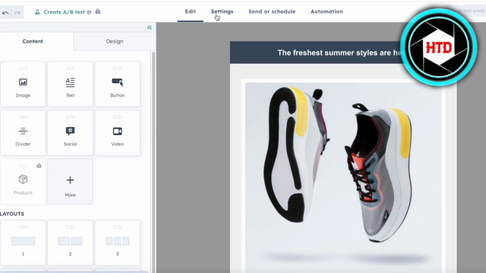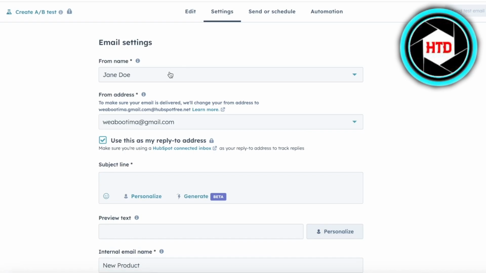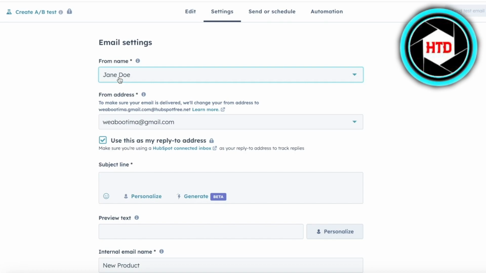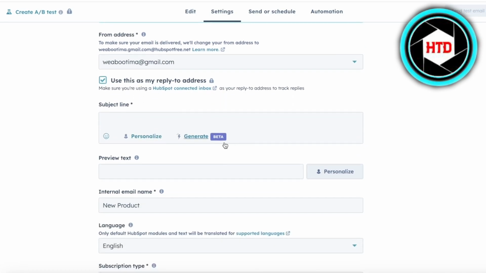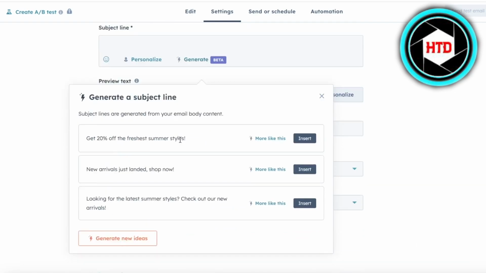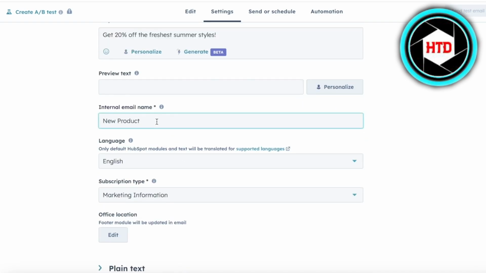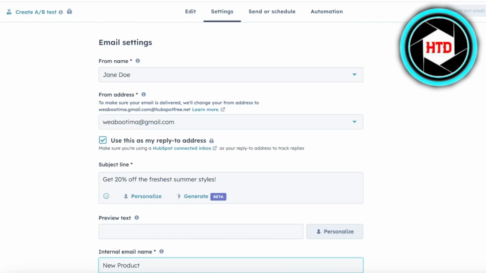Now, once you do that, on the top you have your settings section. In your email settings, you're going to see the name that is going to be used whenever the email is sent. Then you have your email address. Then you have your subject line, which you can just generate over here, and the AI is going to generate a subject line for you, or you can personalize and create your own subject lines as well. You can insert the email name, language, and marketing or subscription information as well.